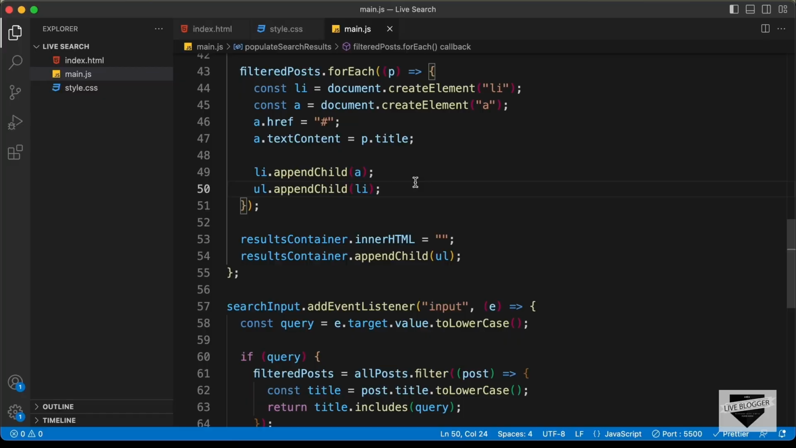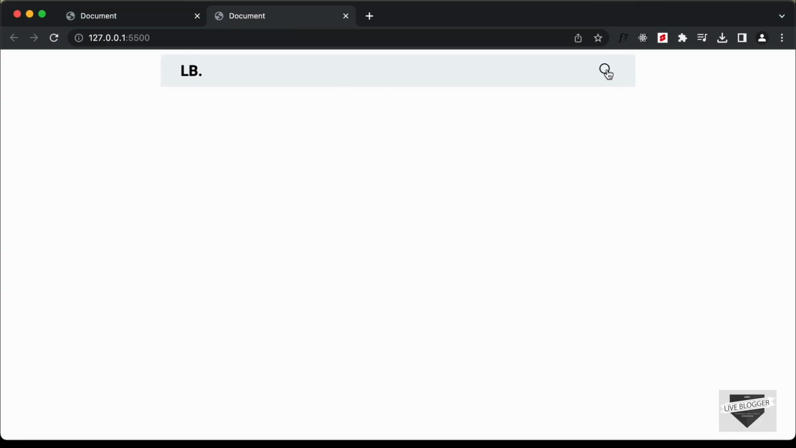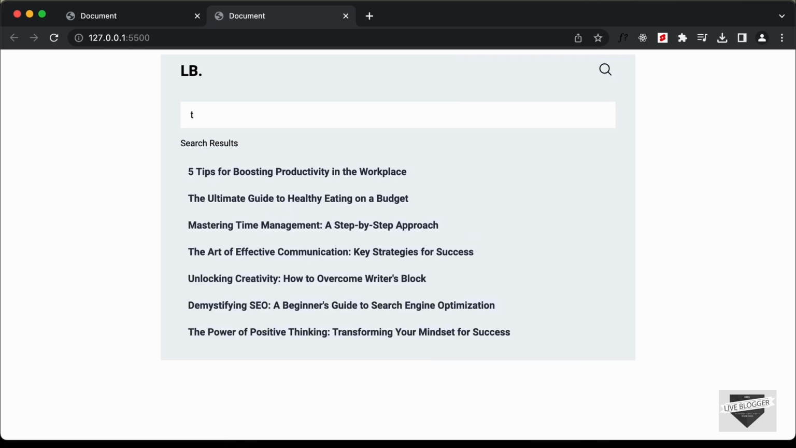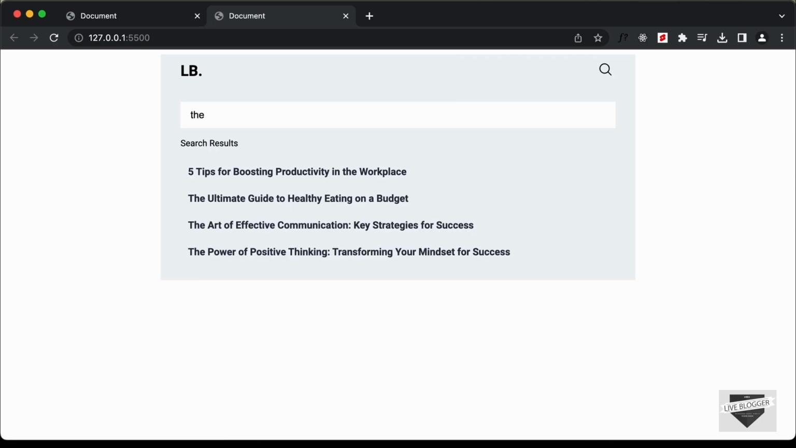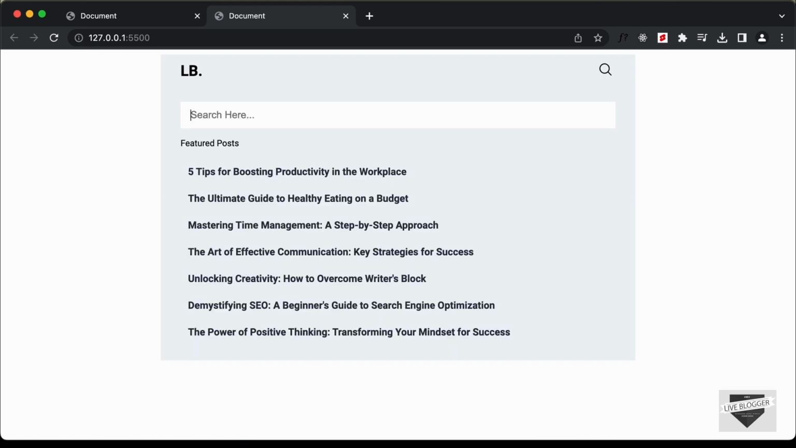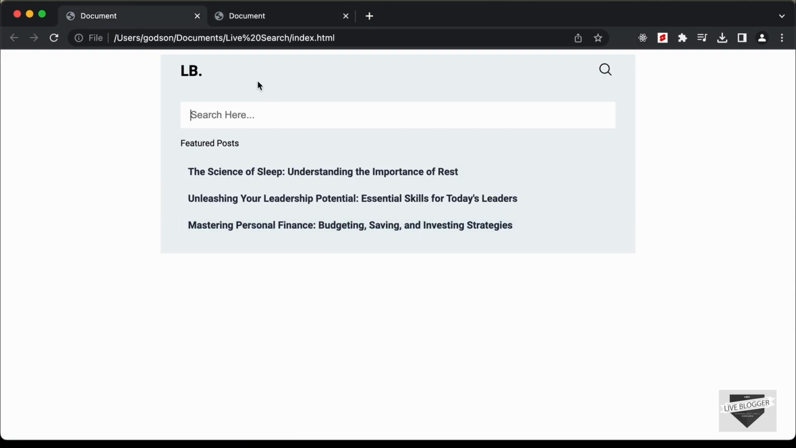Right now let's see whether this works. So let's open the results container and let's type something over here, and here we can see that the search results are displayed over here. So if we type something, the results for that search term are displayed over here. But when we don't have any text over here, we need to have the featured posts displayed over here.